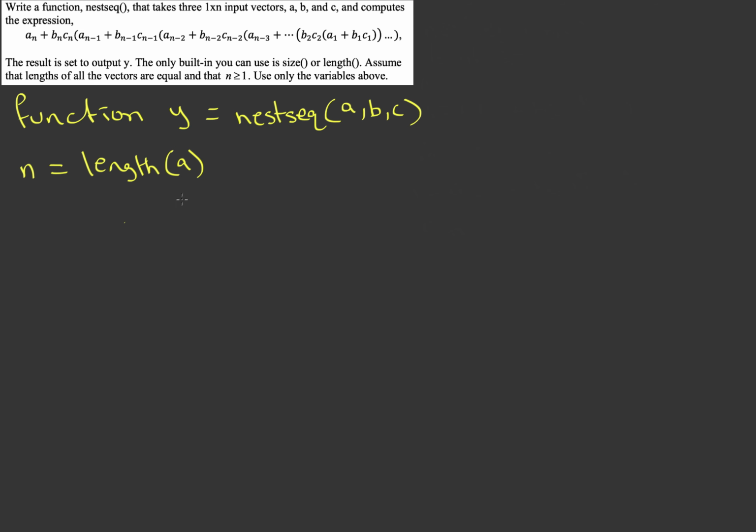Then we're going to initialize y to have this running nested sequence. So we're going to say y is equal to, now the first thing that we start off is a of 1 plus b of 1 times c of 1. So we're going to say a of 1 plus b of 1 times c of 1.